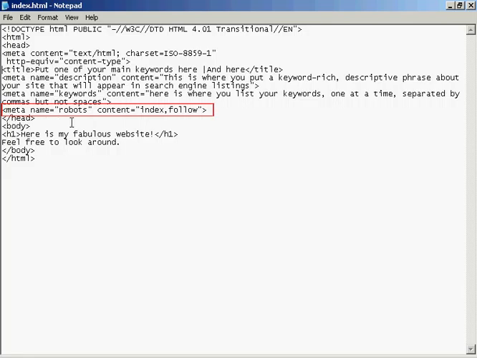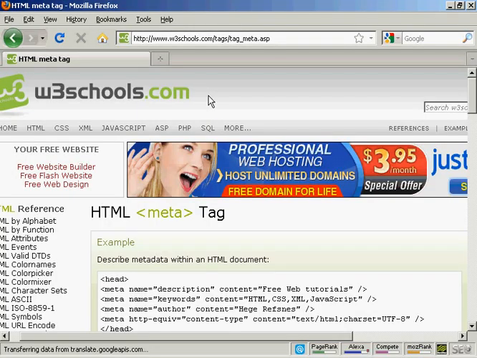The other one is the robots tag, and robots are the search engine spiders. If you are having this as your index page, like I'm having on this example, you want to make sure that the robots know that you want it indexed in the search engine. So you have the quote here that says index and then follow. So the search engine spider will know to follow any links that you might have in this page and index them as well. Those are the most popular tags.